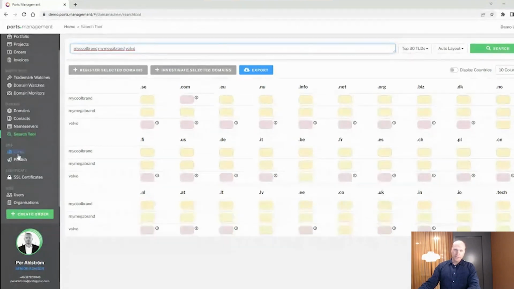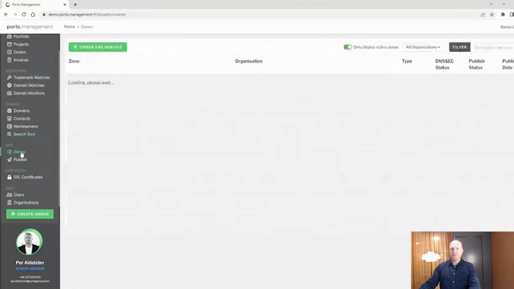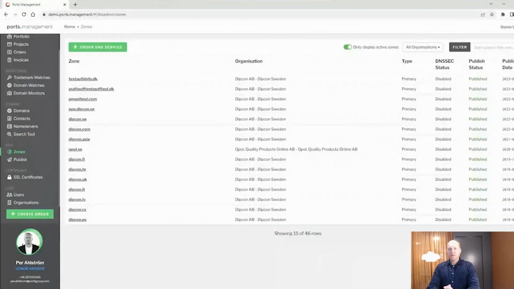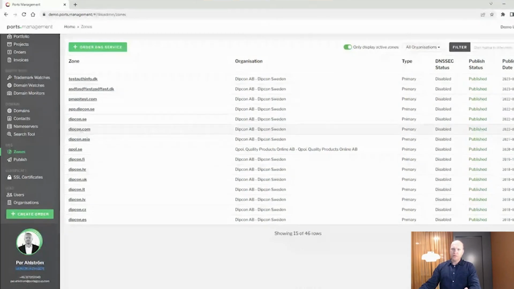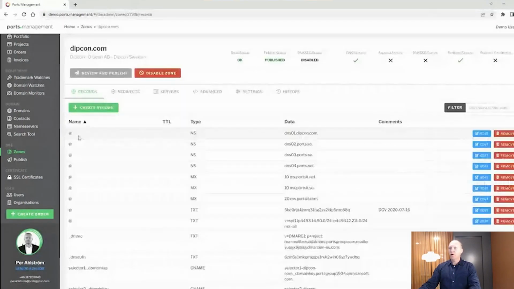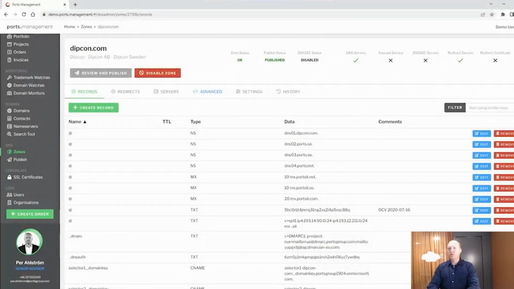Next module to take a view at is the DNS administration module. I don't know how technical this audience is, but the DNS system is what connects the domains to different usages, like a web server or an email server. So if I go into a zone or domain dipcon.com, this is the page where I administrate that zone or all the settings in the DNS system.